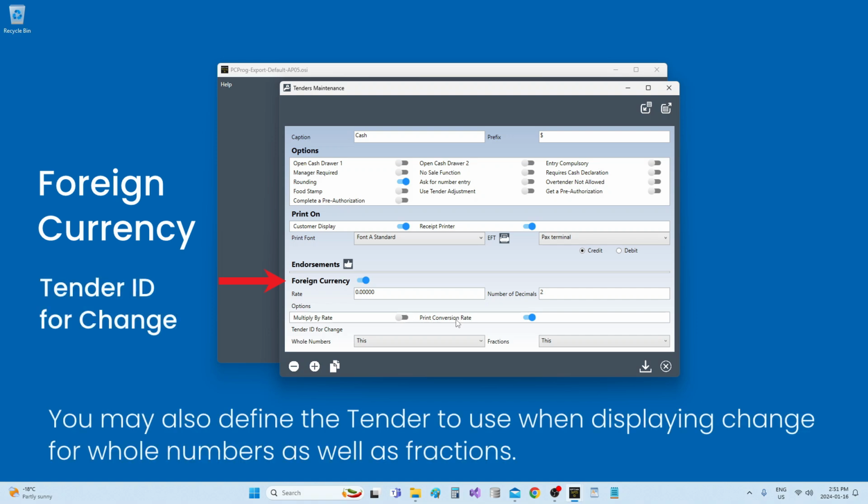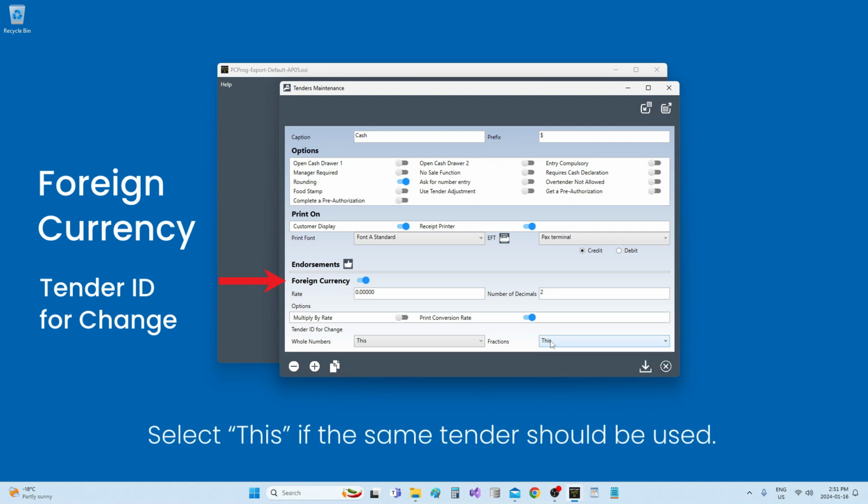You may also define the tender to use when displaying change for whole numbers, as well as fractions. Select this if the same tender should be used.